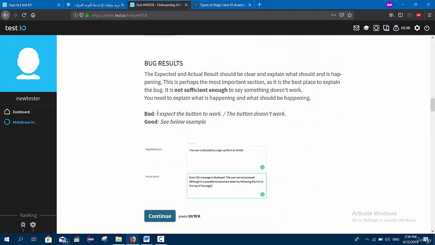So this is an example of a bad expected result. I expect the button to work, or the button doesn't work. This is a bad actual and expected result. The good way to write them is like this. Expected result, for example, the user is redirected to the sign up form. The actual result, error 501 message is displayed. The user cannot proceed. Also, it is possible to become a tester by following the link, okay?